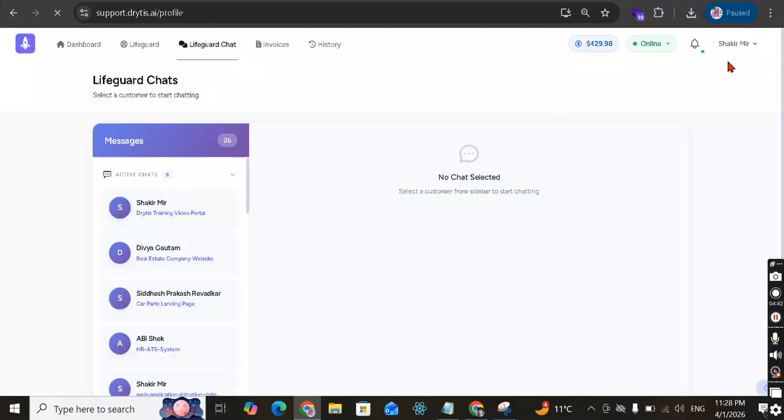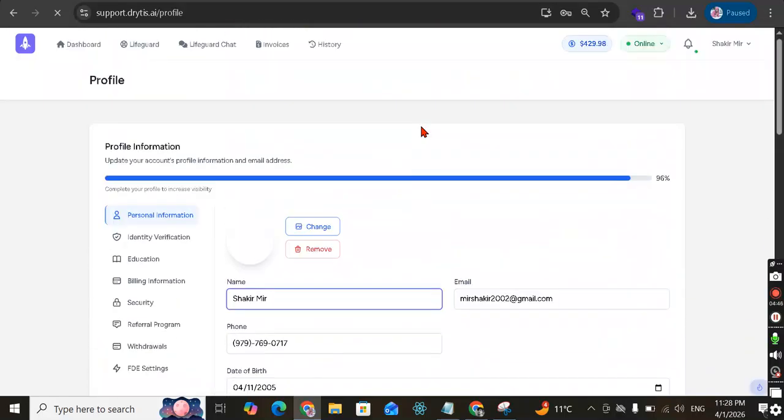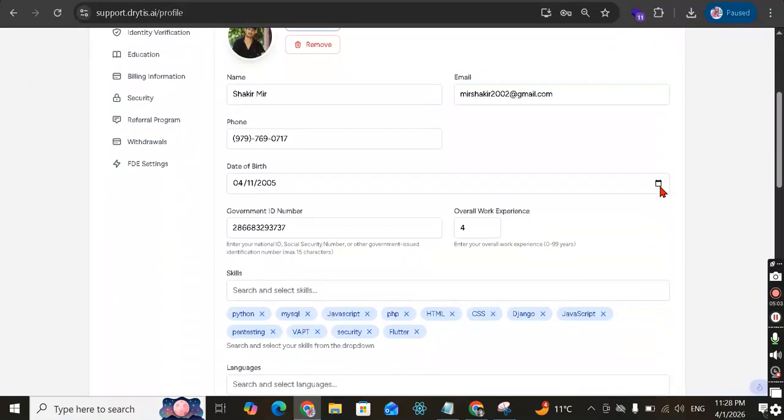The final option, which we need to complete, is the profile section. We have to fill in all the details over here, as I have already filled in the details. There are some more options that we have to fill, to make sure that our profile is completed, so that we get all the tasks or requests which are raised by the clients.